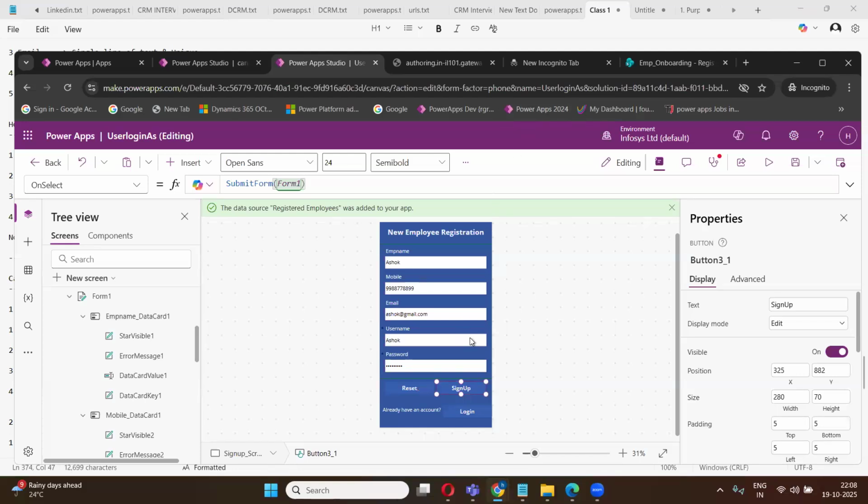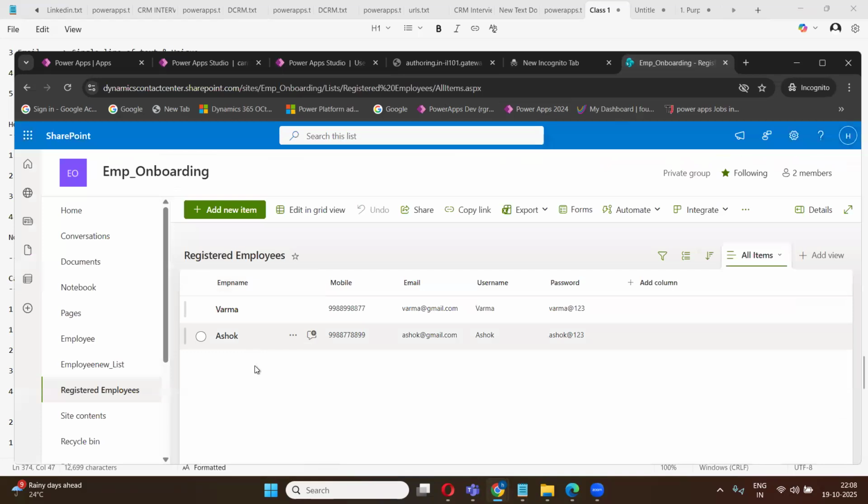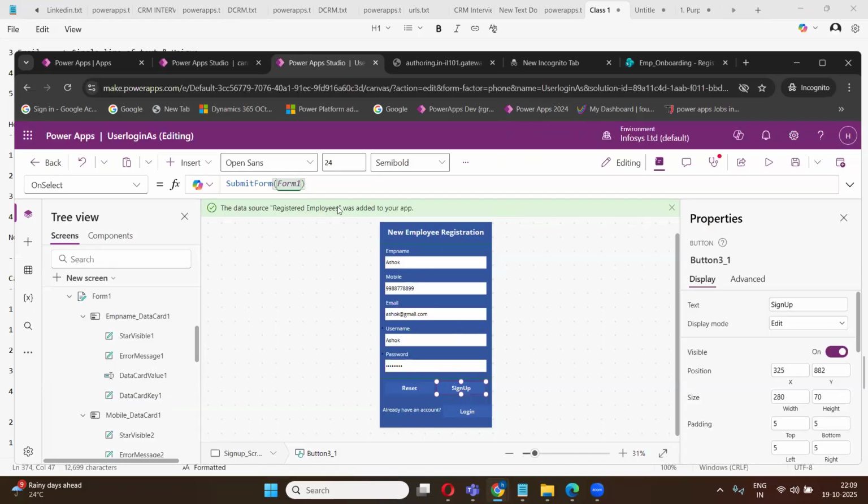Once entering the data from the Canvas app to the SharePoint, we're able to see it. Now I want to log in with this credential into the app. Username is Ashok. Password is Ashok at the rate 123. Shall we log in with these credentials? Once entered, save it.